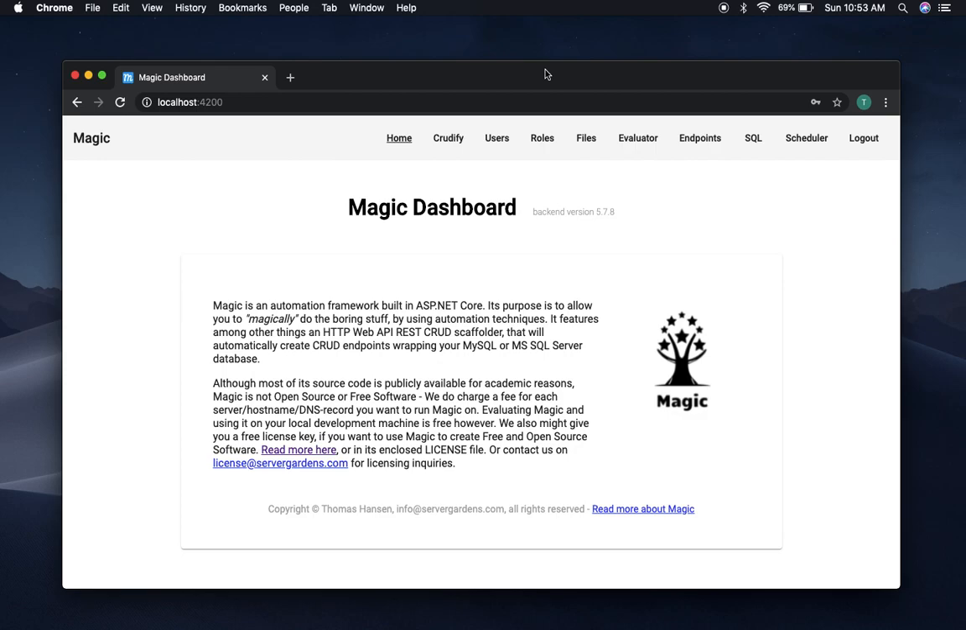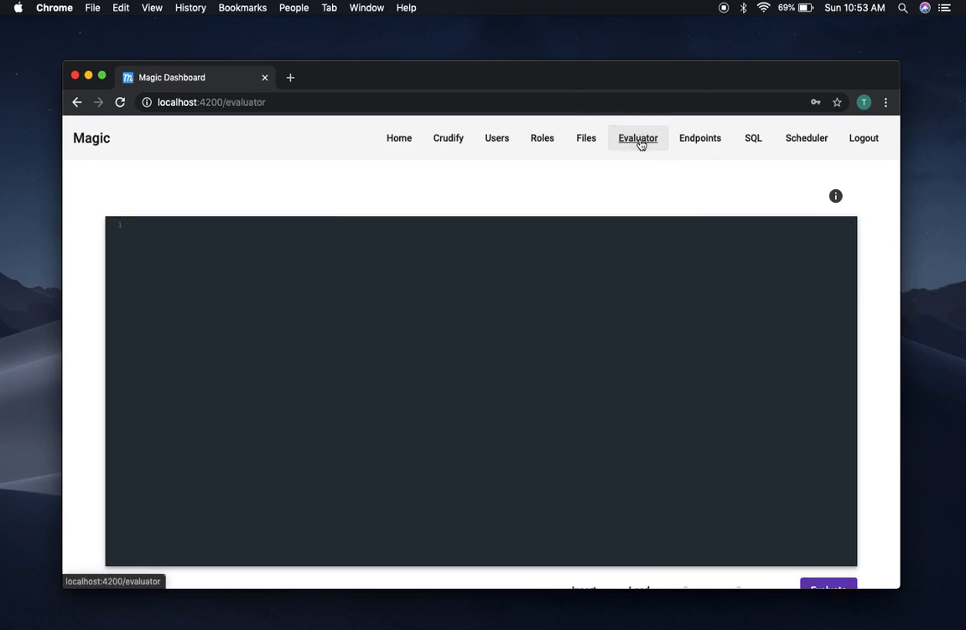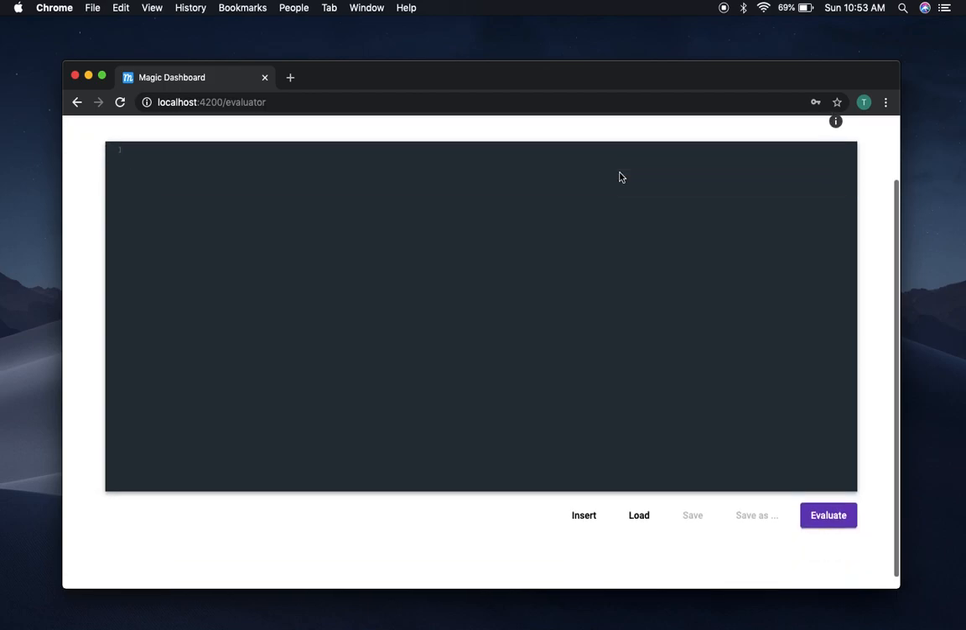So anyway, assuming you have installed Magic locally on your development machine, and if you don't know how to do that, there's a link in the description of this YouTube video to another video that explains how to do just that. After you have installed it, you can go to the evaluator. This thing allows you to evaluate Hyperlambda. So what is Hyperlambda? Well, Hyperlambda is a programming language I've created myself. It's a DSL, domain-specific language, generically built such that you can create your own DSL based upon it.